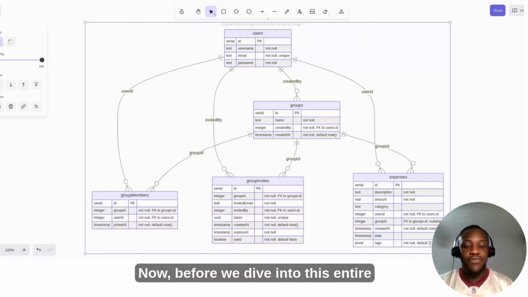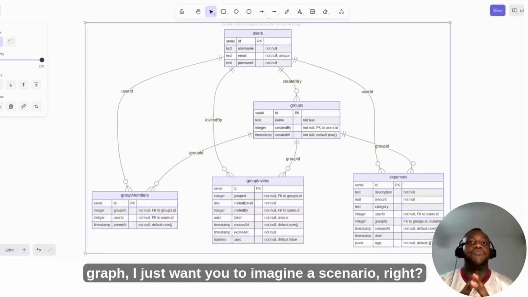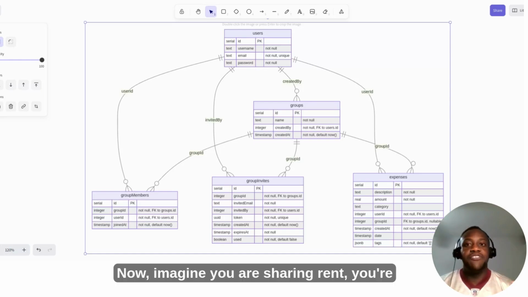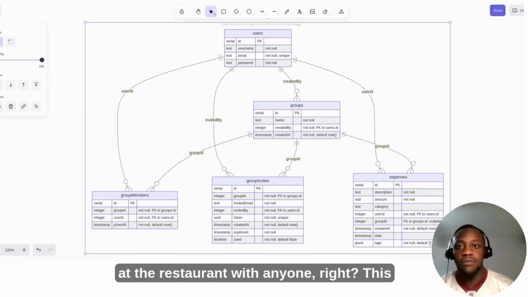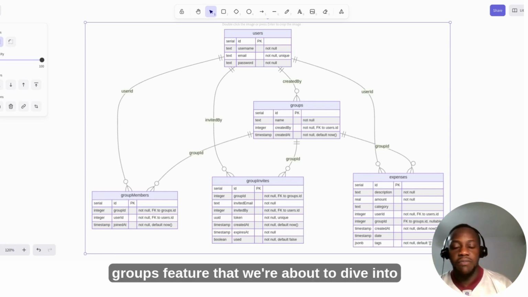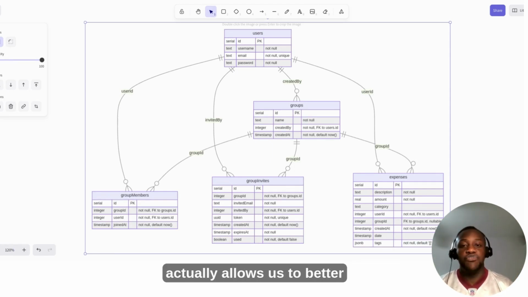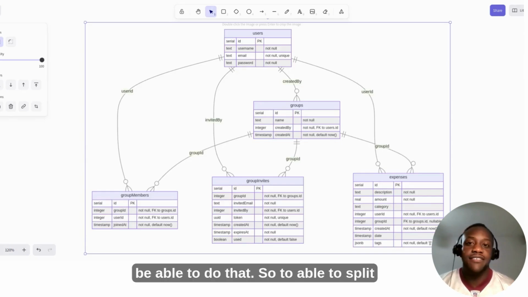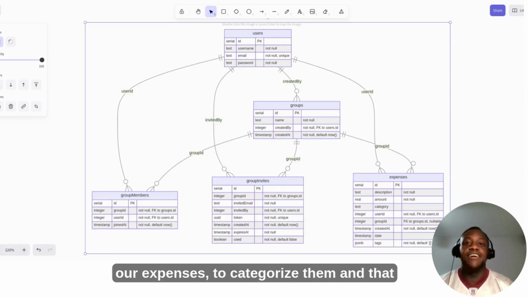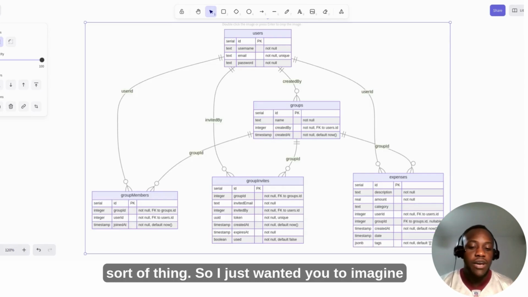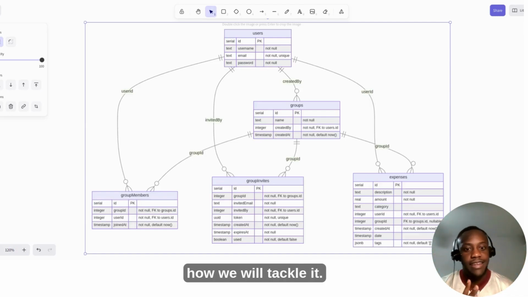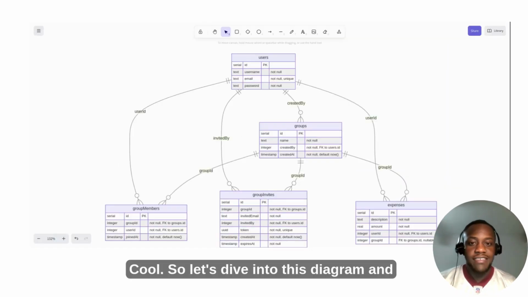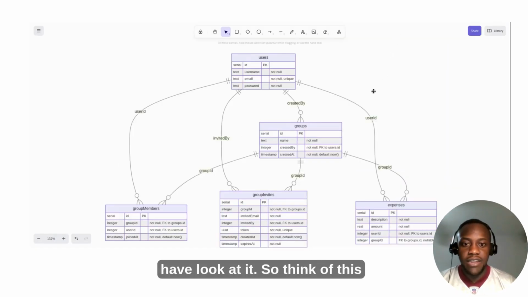Now, before we dive into this entire graph, I just want you to imagine a scenario. Imagine you are sharing rent, you're sharing groceries, or you just need to split the bill at the restaurant with anyone. This groups feature that we're about to dive into allows us to better do that, to split our expenses, to categorize them, and that sort of thing. So I just wanted you to imagine that problem and how we will tackle it. Cool. So let's dive into this diagram and have a look at it.